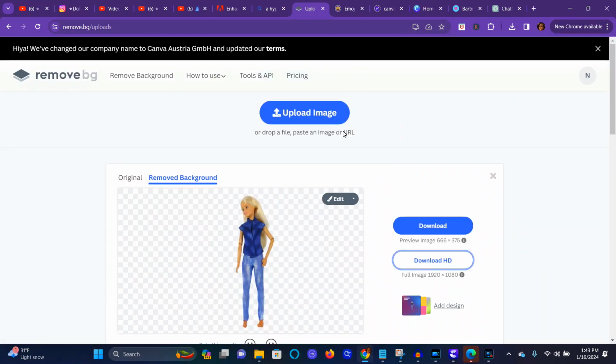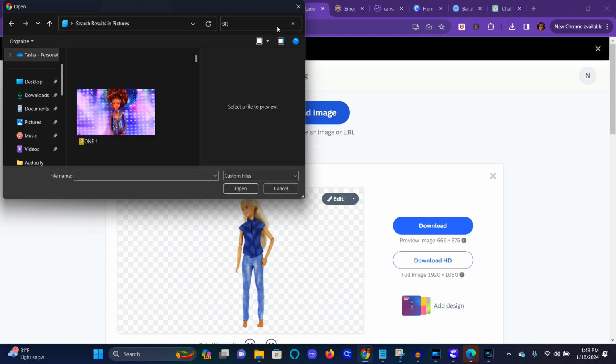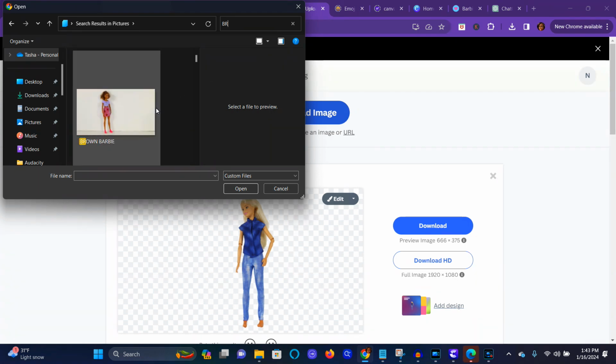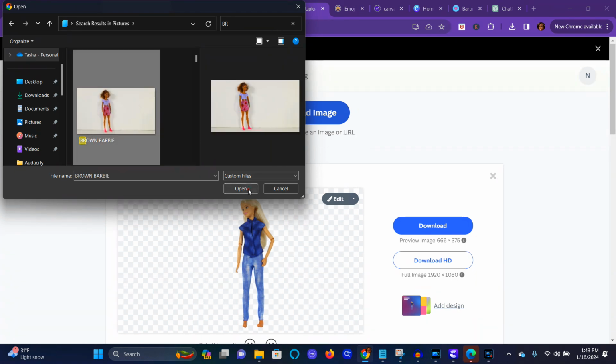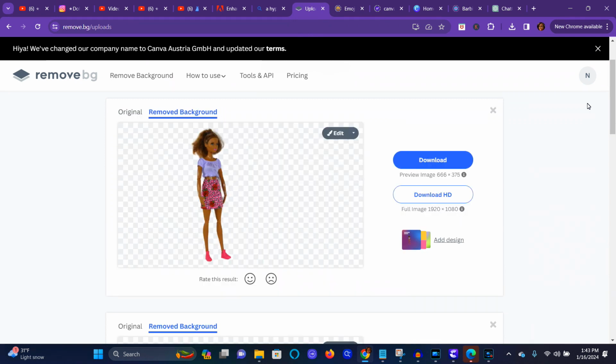So I have to upload brown Barbie, right? So just start typing the word brown, and you'll do the first two letters. She pops up, highlight her, hit open, and put her in the program. And it'll automatically remove her background.